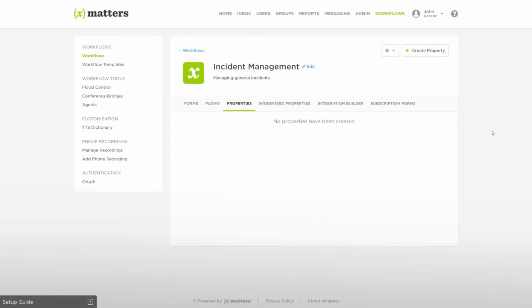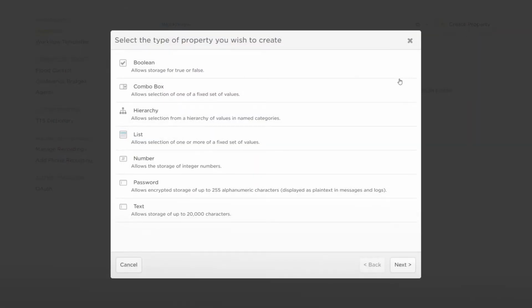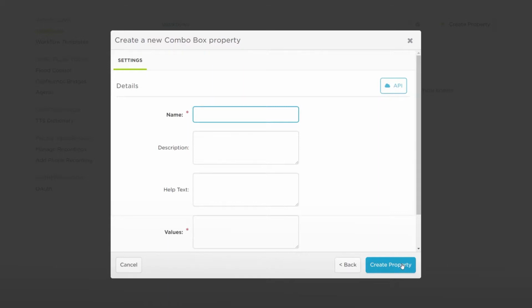The first thing we need is a way to indicate which service is affected. Let's click Create Property and select Combo Box, which will allow the user to select from a set of values. Let's name this Service. The description is to help you identify this property in the properties list. And you can define help text to help the user when they fill out this field.